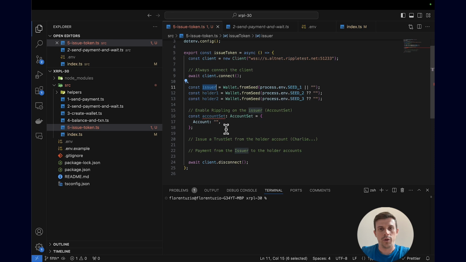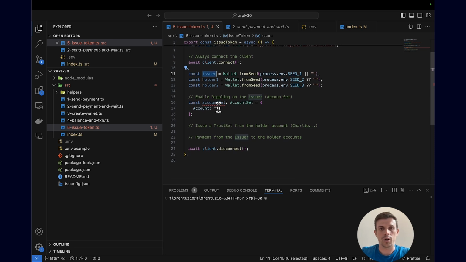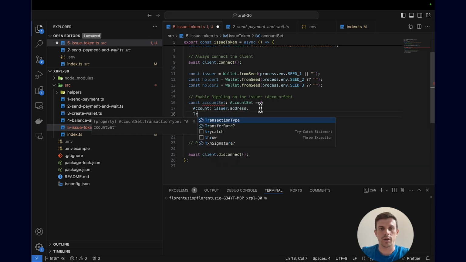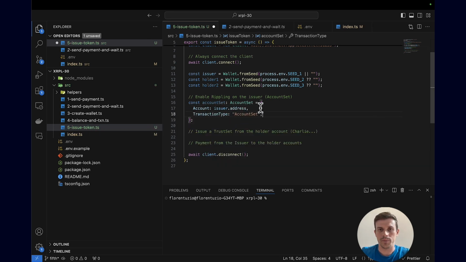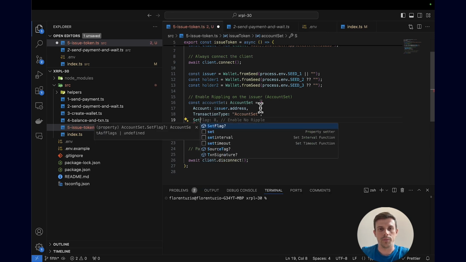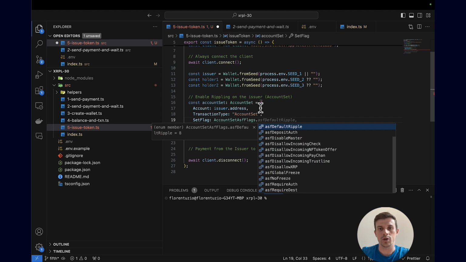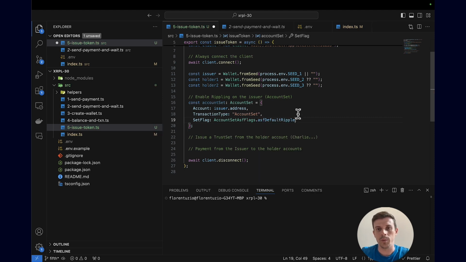So for the account set, we are configuring the issuer account to enable rippling. I'm going to use the issuer and the address. The transaction type is going to be an AccountSet. And here we're going to use the flag. This is where we set flags. That's how you configure basically the settings. To enable that, I think XRPL.js has also some enums, and the one which we need is asfDefaultRipple. It's enabling rippling. That's all we need for that.